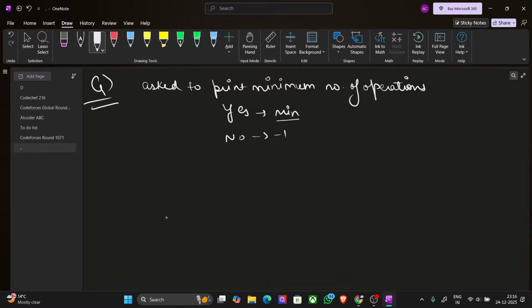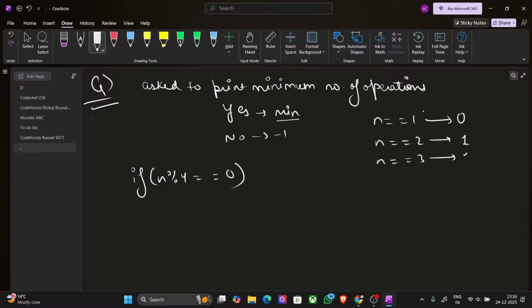As I have just told you, if n modulus 4 is true, we can put in base cases: if n is 1, then the answer is 0. If n is 2, then the answer is 1. n is 3, the answer is again 1. And n is 6, the answer is 2, 6 divided by 2 and then 3. Okay, so I am putting these as base cases or brute cases.